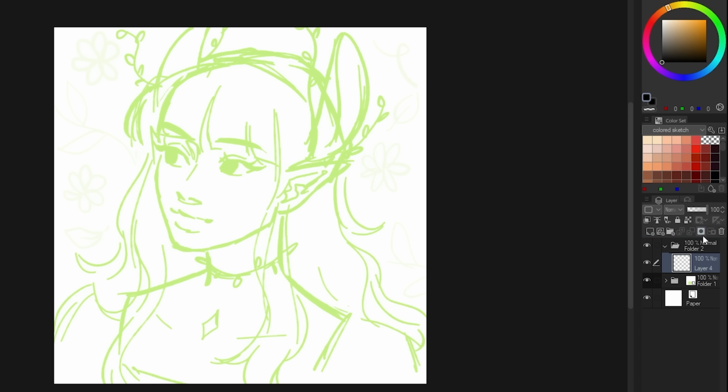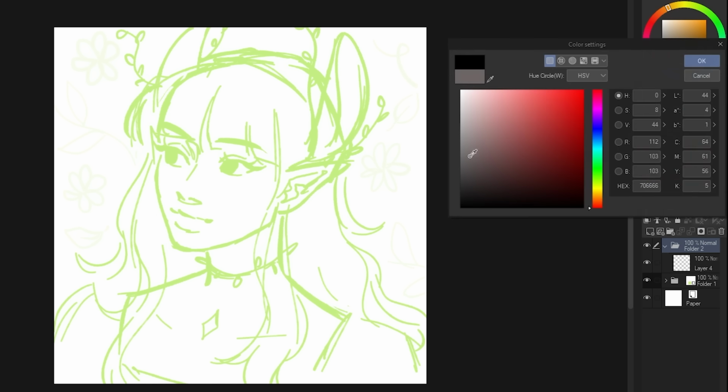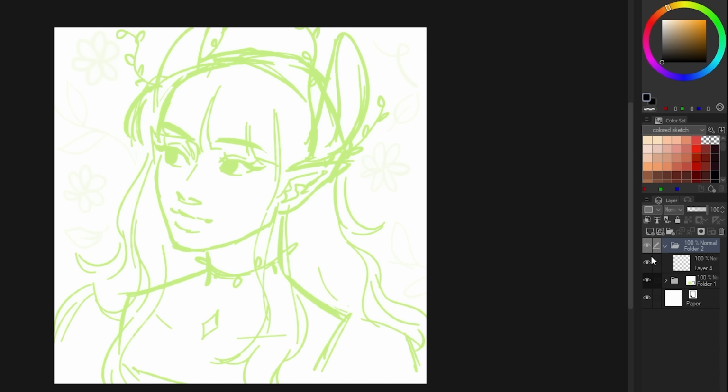With layers and folders, you can label them with colors by using this button right here. This is the way that I like to label my folders rather than naming them one by one. It's just the way my brain works.